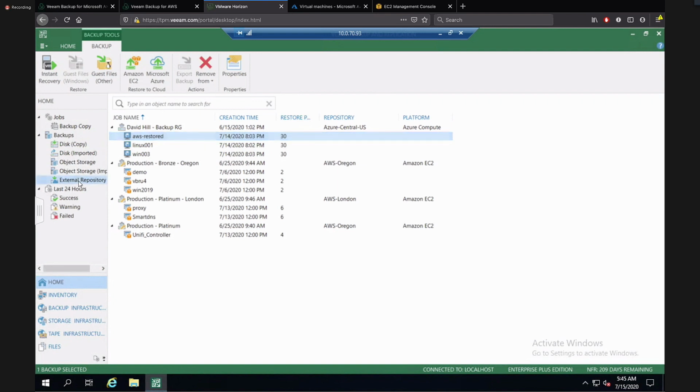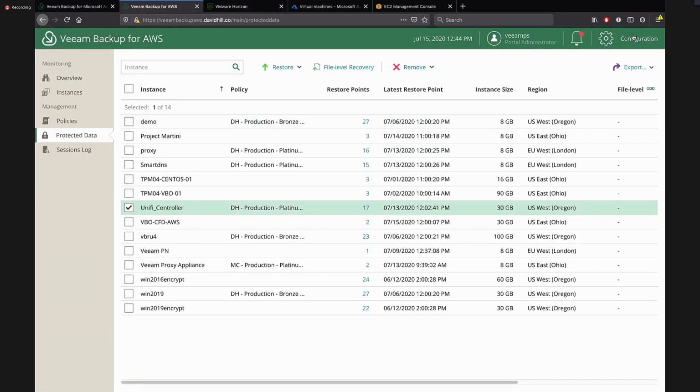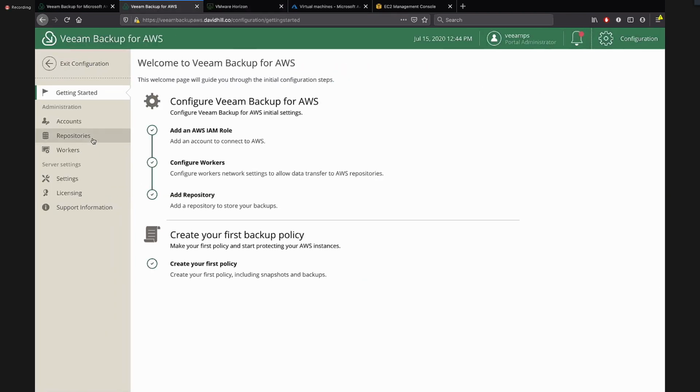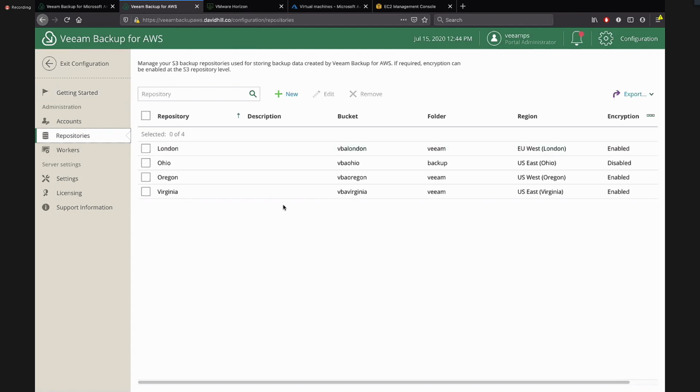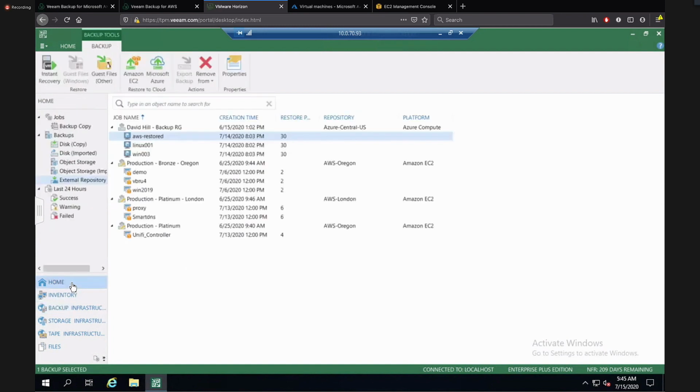Well, we have this capability in Veeam backup and replication called external repository. If we look down here under our backup infrastructure, we add in those S3 and Azure Blob object storage repositories that I was talking about. These are the ones that you saw over here. If I look at Veeam backup for AWS and I look at my repositories, these are the ones here. So Veeam backup and replication looks at these and says, right, okay, what backups are in there?